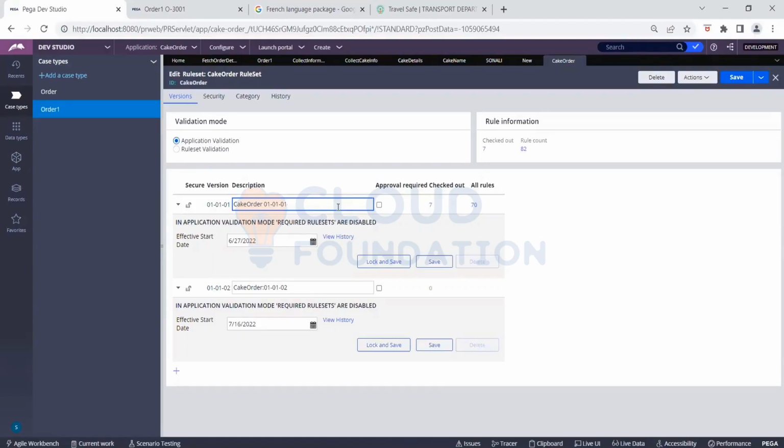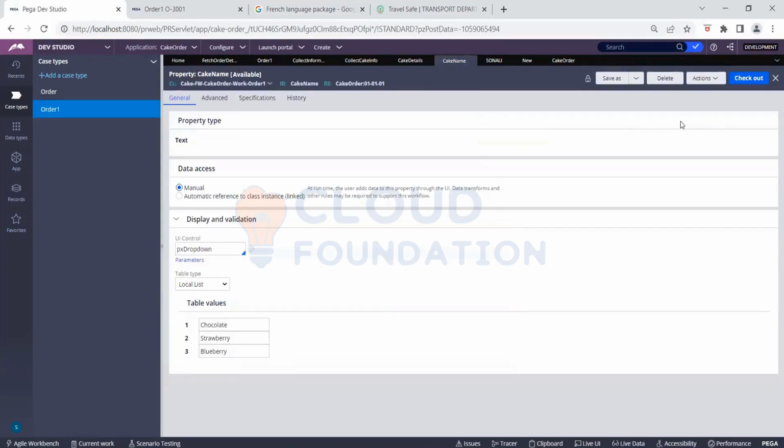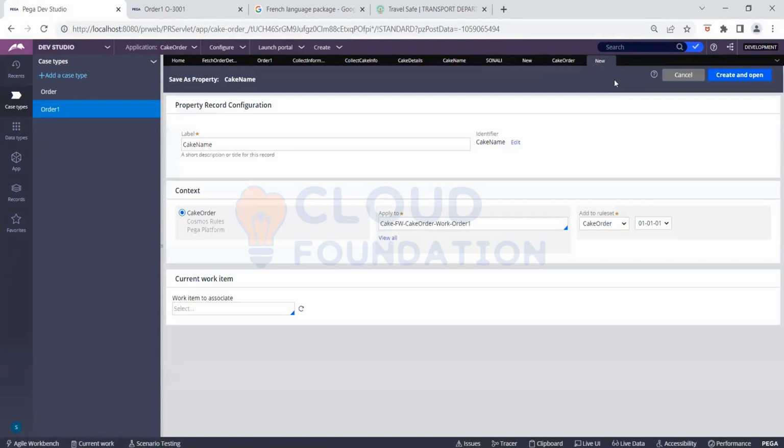Now what we have to do? We have to save as that property to the highest rule set version. You go to that property. Go to that property. You click on save as. Now the checkout will not work ideally because you have locked it. Now you click on the version. Actually, that version itself will not be visible because you have locked. You will be only getting this version. Once you have locked, you will not get locked versions here. Confused?